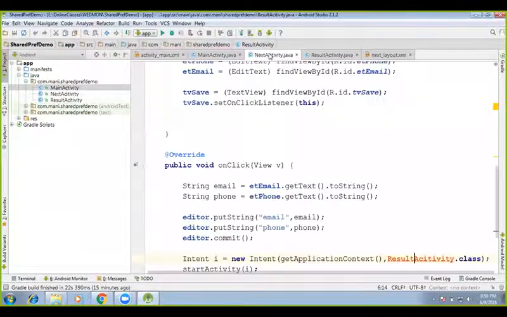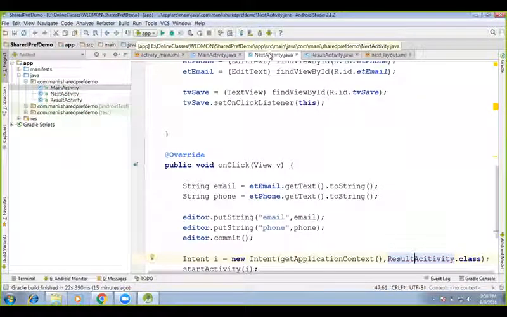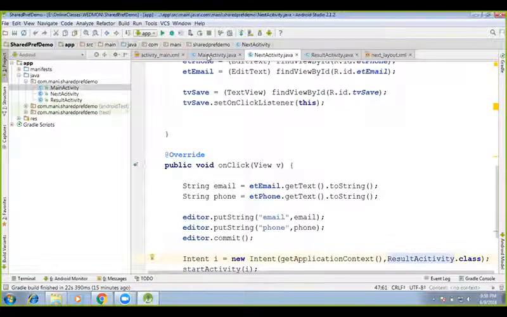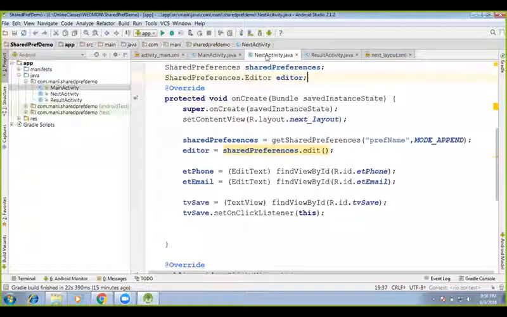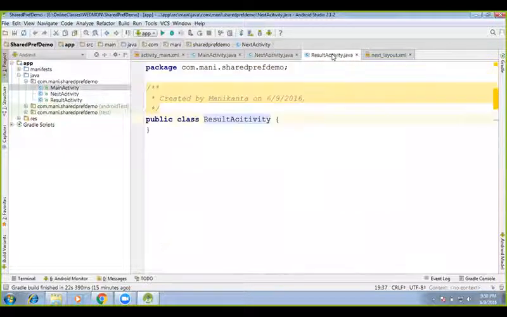See, in the next activity, by intent, what do we do? We are going to get these values here, right? But here you clearly observe that I didn't get any first activity values here. Directly, I'm going to get the values from the first activity to the third activity, the result activity, right? How? See.